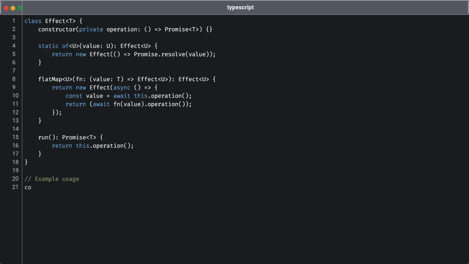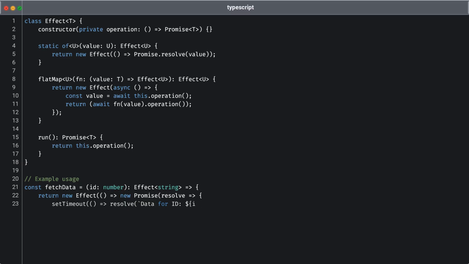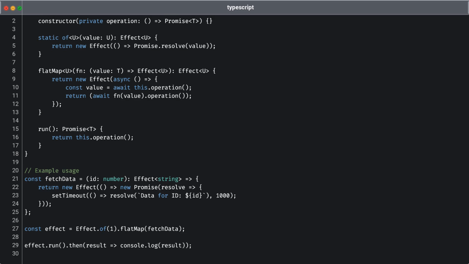Next, we'll see the flatMap method, which allows us to chain operations seamlessly. By taking a function that returns an Effect, flatMap ensures that each resulting promise is awaited before it returns the final result. This chaining is essential for building complex asynchronous workflows without losing the context of previous values.